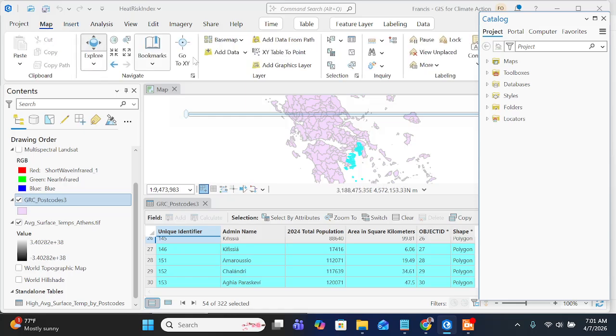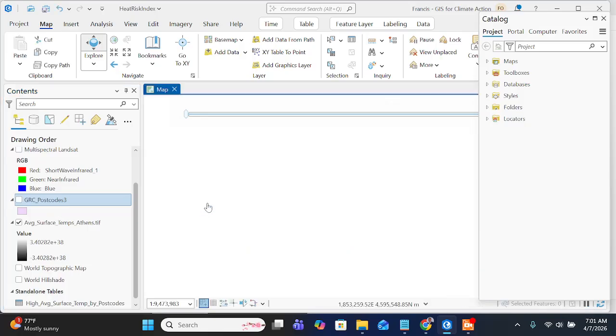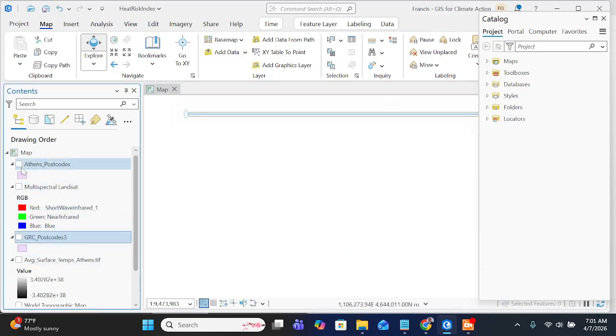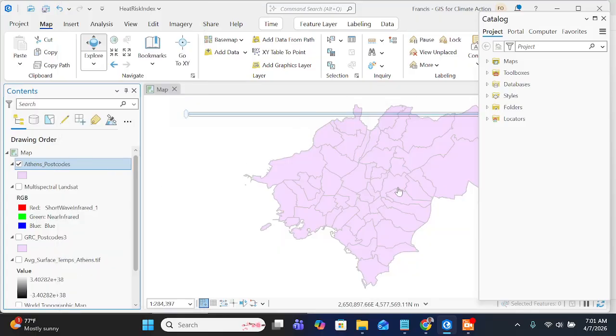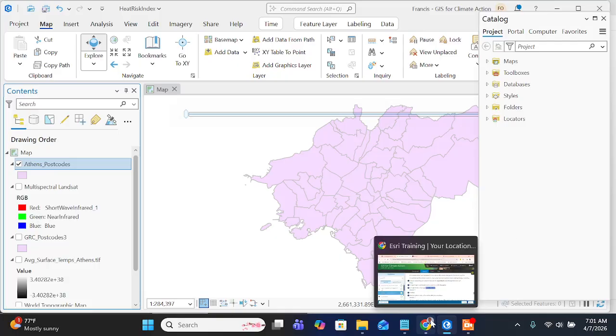So let me just go back to the map tab and clear selection, unselect this, close the attribute table, and that was how we got our study area, which is this. Let's zoom to it, which is this. So let's check out the next section.